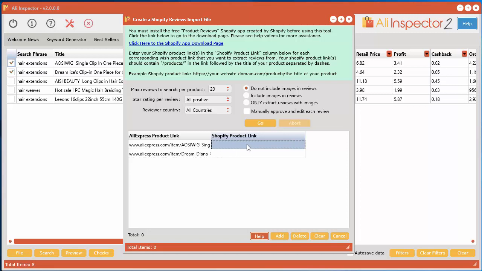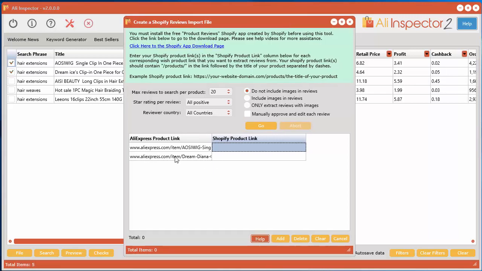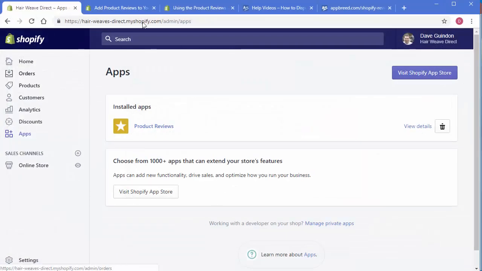So we need to go get those links. And these links are very specific. They should have your website domain, and then you're going to see the word products in there, and then your title of your product separated by just dashes. And that's the link you want to get. On occasion, you may put the wrong link in there, and I'll show you which link is wrong and which link is correct for these particular ones. So let's go ahead and find these products in our store.